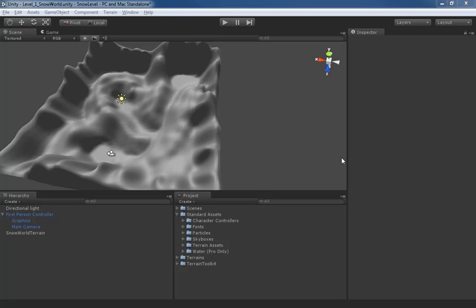However, before we get into texturing, I want to modify our project just a little bit. There are some more terrain assets that are available over on the Unity website that I want to download and get added into our project.